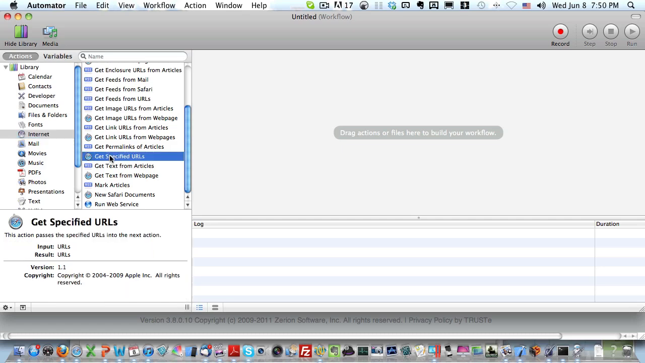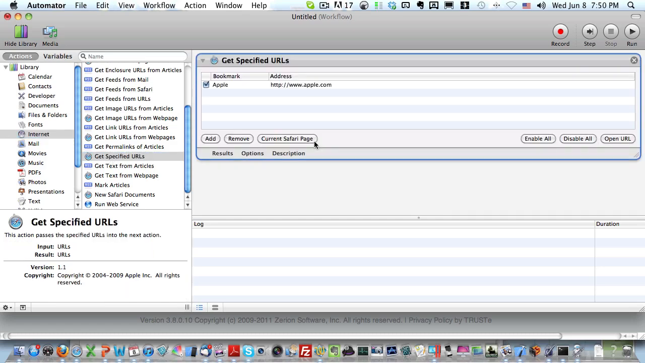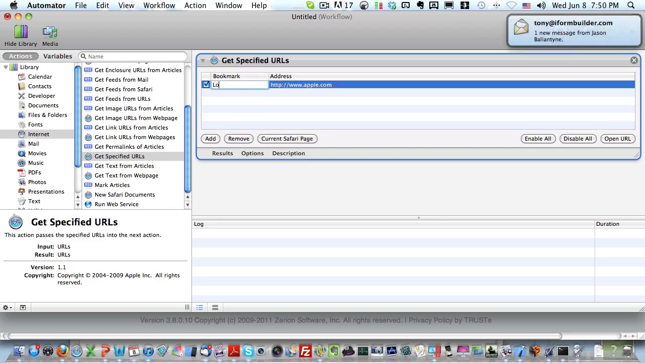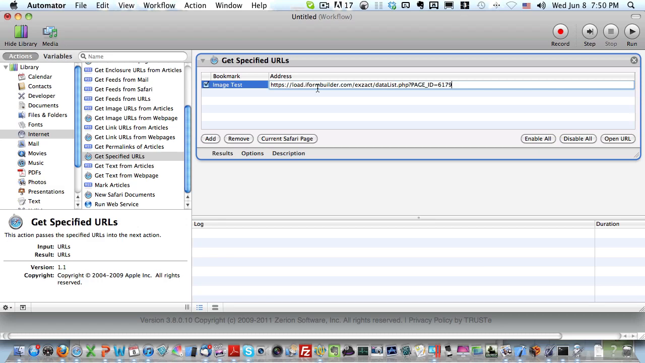So the first thing I want to do is get specified URLs and drop this over. I'm going to call this image test. And then I'm going to paste the URL that I copied from my web browser, and I need to pass in my username and password into the URL. So my password is readuser as well.